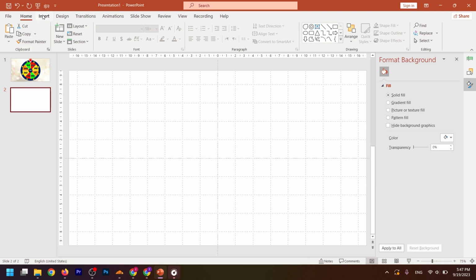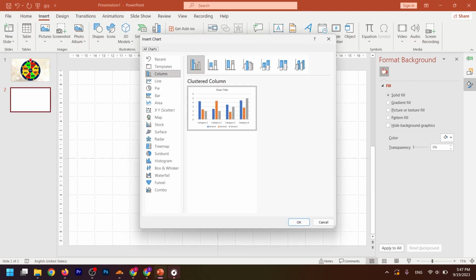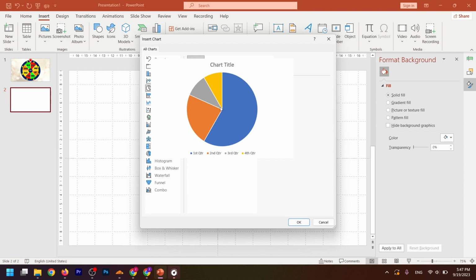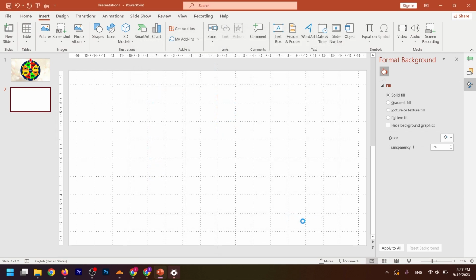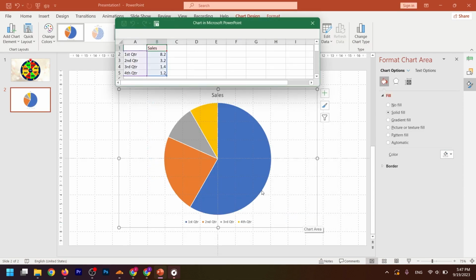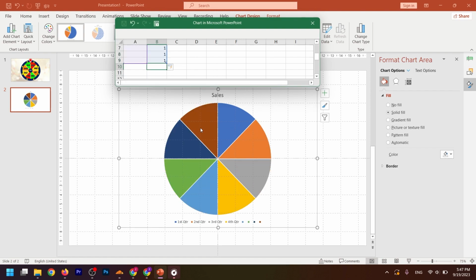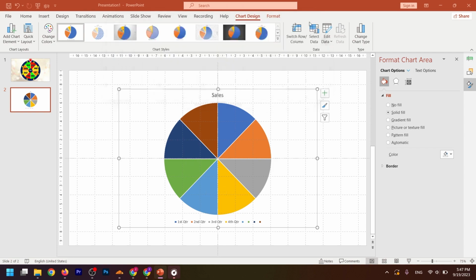Then go to Insert, Chart, Pie Chart and choose this. Okay, we need 8 equal parts. So go to these tables and put number 1 instead of these numbers. Now we have 8 equal parts.